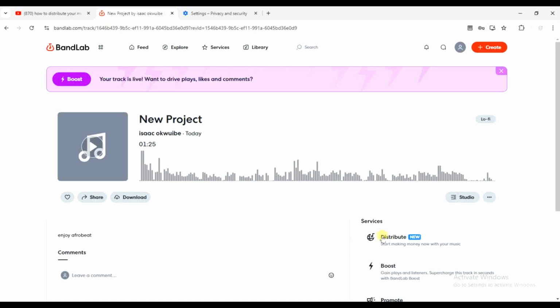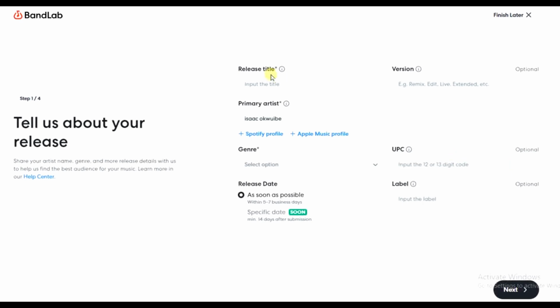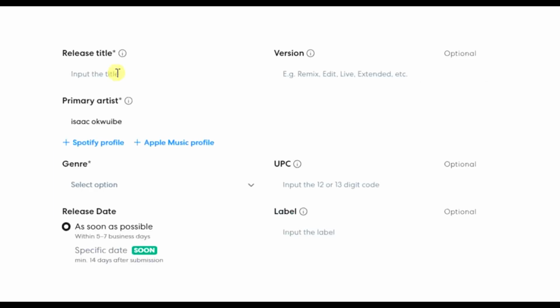Alright, so now we are able to distribute our music. So we can still come over here. Yeah, this is the song we want to distribute. I'll just come over here and click on this distribute, and then we can now start the process. So the first thing we want to do is to enter our release title. Let's say the release title for this is gonna be Love Story.